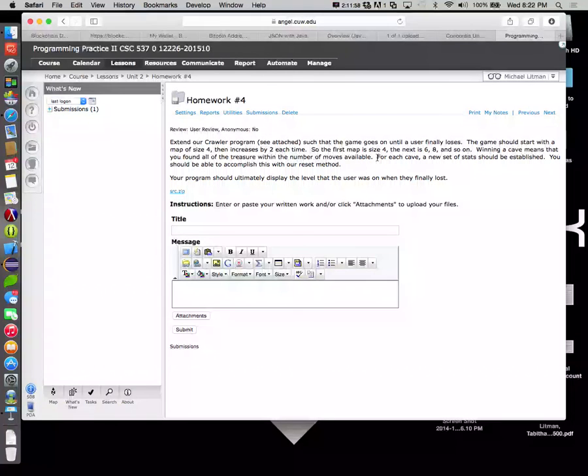Now this does say within the number of moves available. So you can kind of make a decision on this. If you want to give them unlimited moves, you can. If you want to give them a number of moves that's maybe 3 times the size of the number of rooms, that would be fine too. So you decide. That kind of goes in with how you write it and how you want to test it.